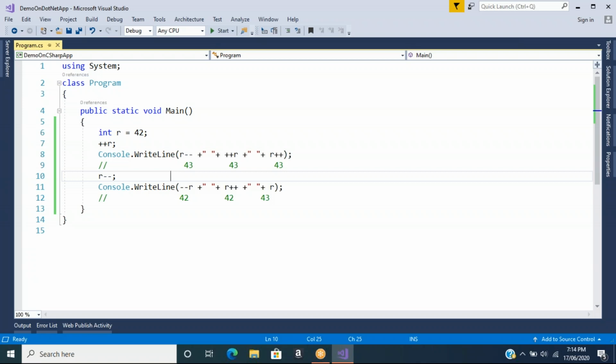Okay, are you comfortable? Do you understand how the output comes? Yes, sir. Understood. Clear now? Tomorrow's class I'll continue with the remaining.